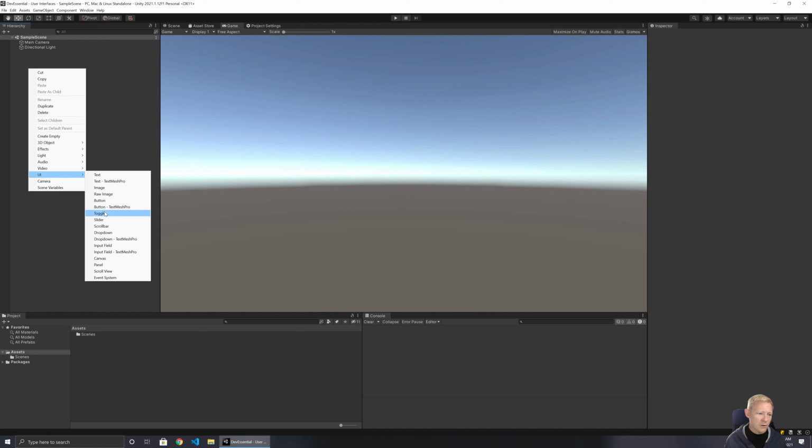And we have a bunch of different options here. And so one of the things that you might notice is we have some ones that actually look very similar. So we have text, and then we have text-text mesh pro, button-text mesh pro. Any of these ones that can display text, you can see there is these text mesh pro versions of those. And you might be wondering what that is actually about and which one you should be using. So Text Mesh Pro is the ones that I would recommend using.